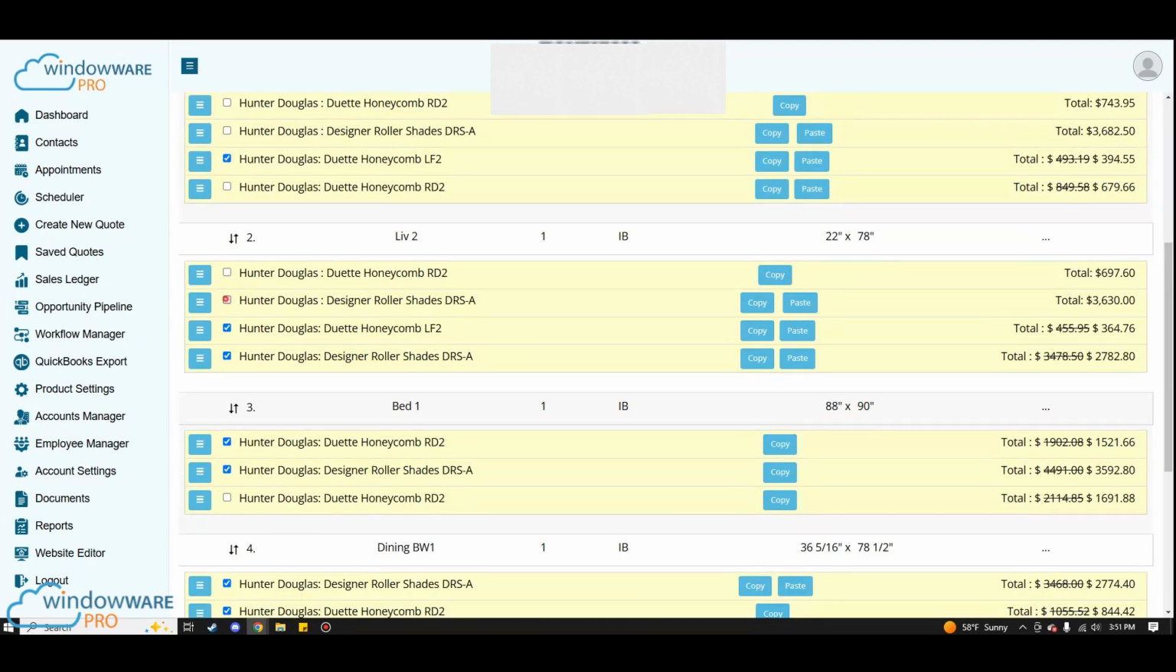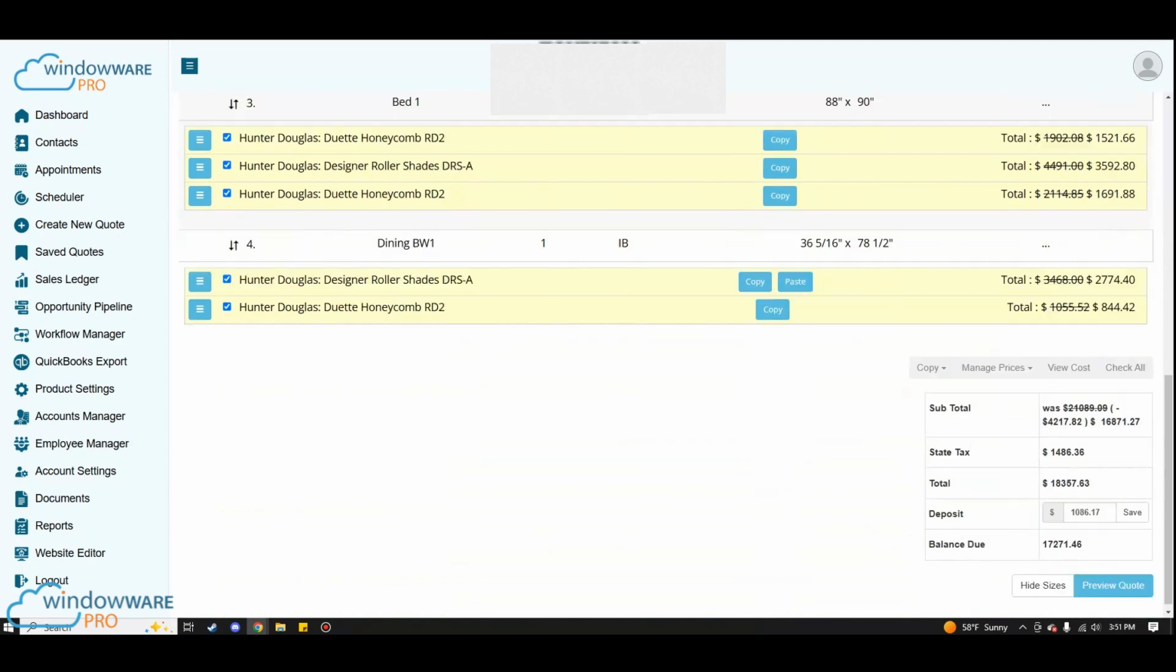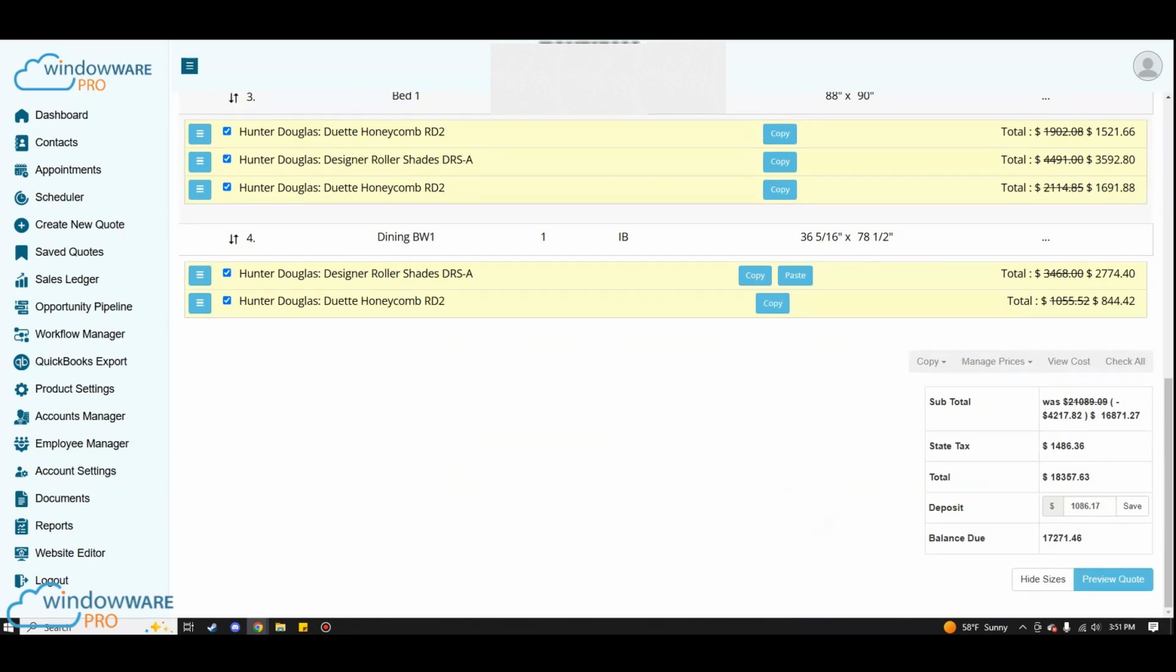To see the total price, check the box for the products the customer wants to sum up, and the totals will appear at the bottom.